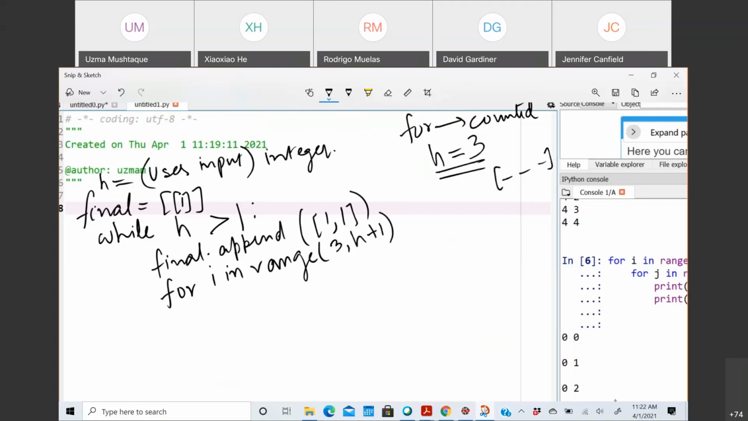Now, this is up to you. How would you like to add another row to your final list? It could be done in many ways. But the important thing here is that I want to append it as the last row, right?